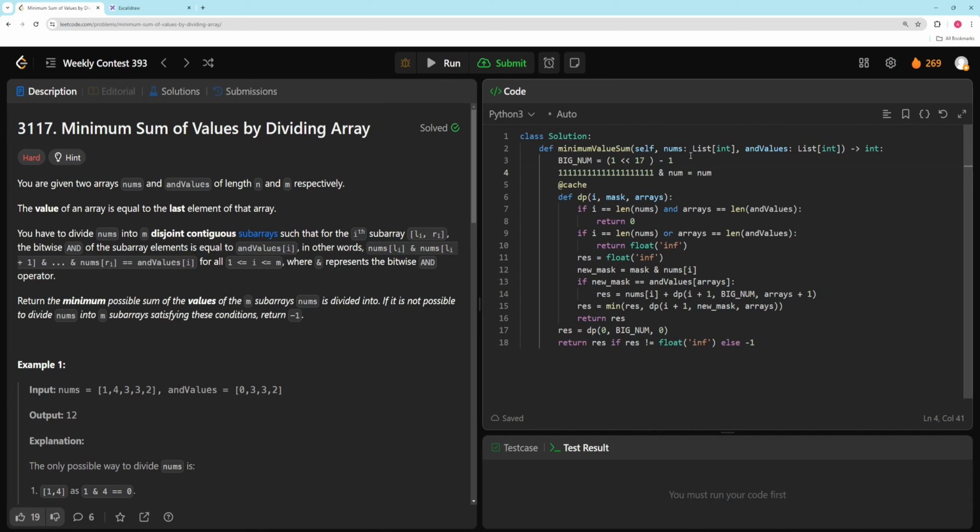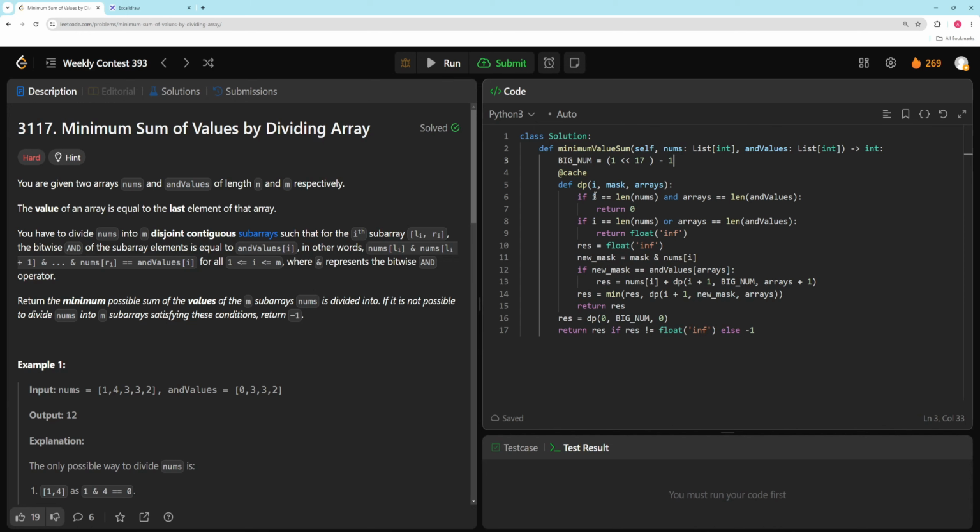And I did this in another problem as well. So we have an easy DP now. We basically have an index, the current mask that we have, and the number of arrays that we made. If we went through all our numbers and we have the right number of arrays, then our total sum of this is 0. Anything else, we just return infinity to make it not work.